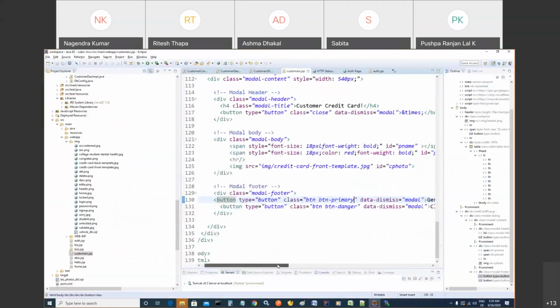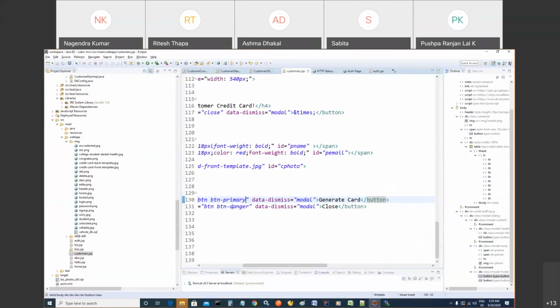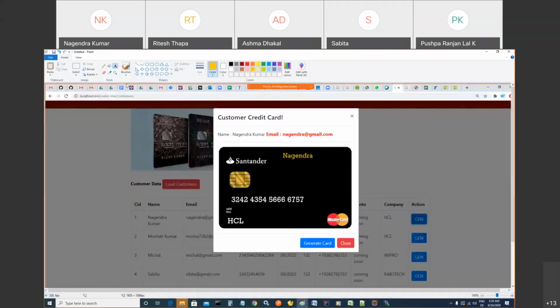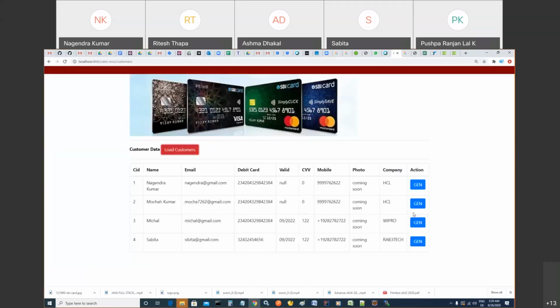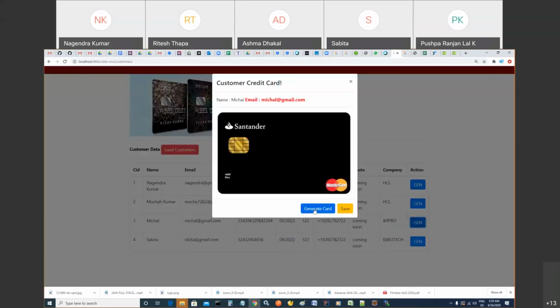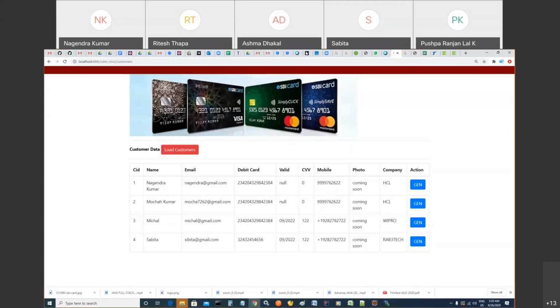So I'm going to make another button, a warning one. That's it, I'm done for today. But you need to understand my intention. Hey guys, you got it? First of all, you generate it. Once it is generated, then you can save it on the server. That's my plan.